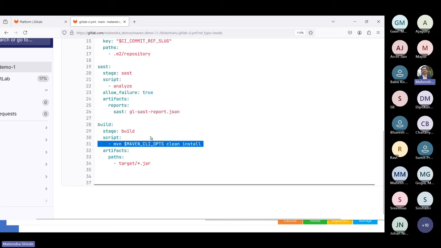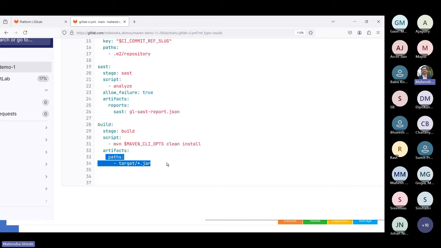And from this particular step, I will get a .jar file generated by Maven. I just want to capture that .jar file. Now I'm using an asterisk wildcard character because I don't know the name of the file. I just know that it would be in a target folder and it would have a jar extension. I need to capture this file and discard the rest of the contents.